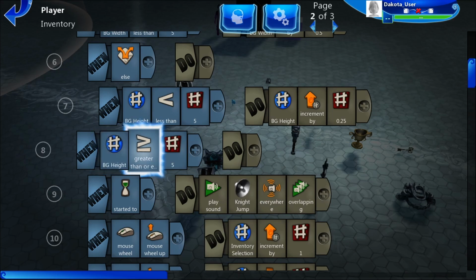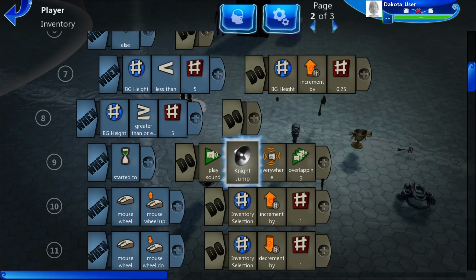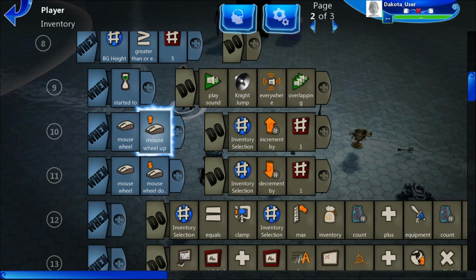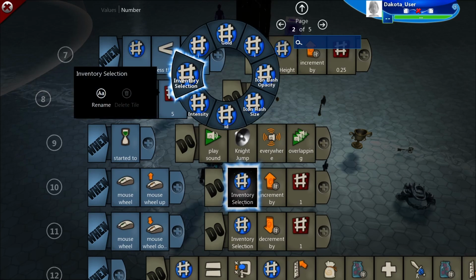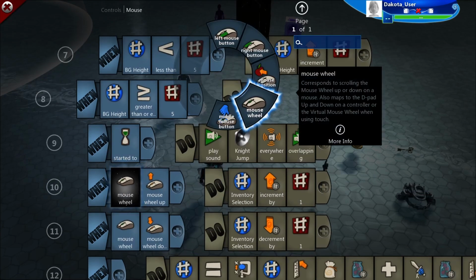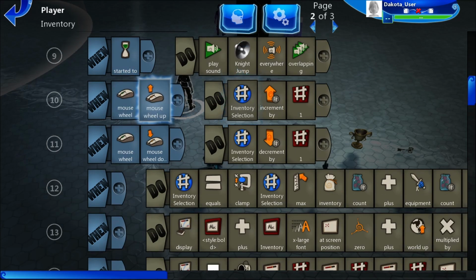Anyway, BG height greater than 5. Start to play a sound. It's just basically once the animation runs, it has a nice little kind of inventory satchel sound. Mouse wheel up, inventory selection incremented by 1. You can also just name this inventory scroll or whatever you'd like. Mouse wheel down and you go down. You can adjust this if you are using a controller. I would say just use the D-pad to scroll this, like D-pad up and down.